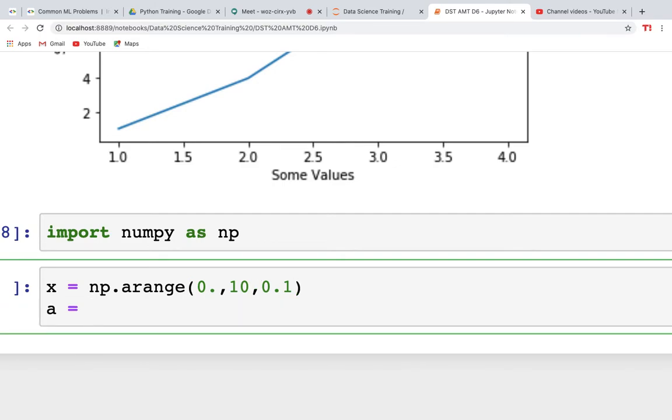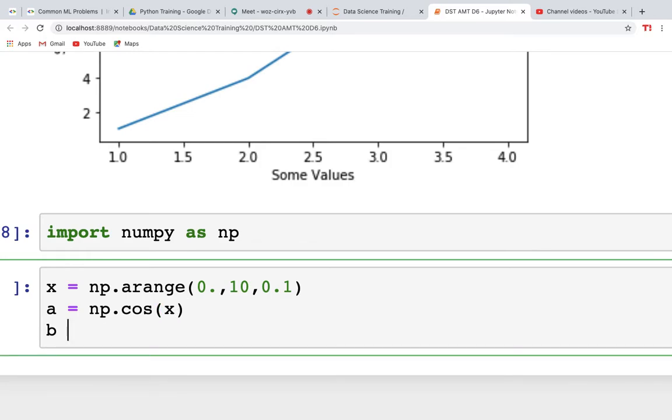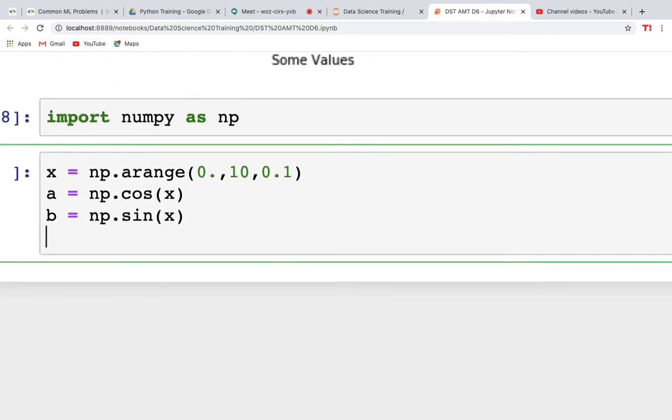Now similarly, I've taken my a, which will be a cos graph, basically a cos of x. It is a cosine of whatever the x values will be, any values between this and this in the intervals of this. So we'll be getting the cos of those, right? Similarly, I'll be taking a sine of x. So b is my sine of x, a is my cos of x, right?